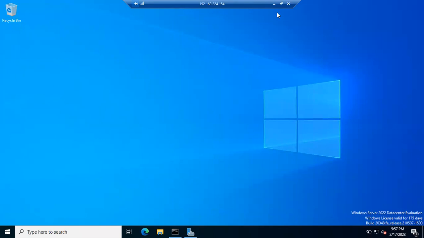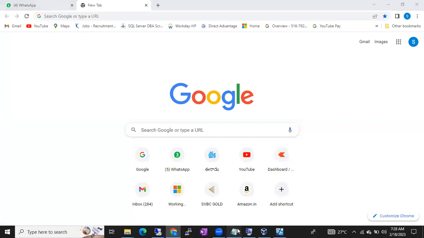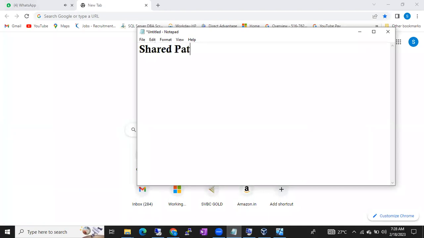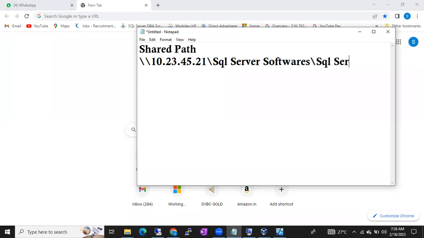Generally in the organization, okay, for every server we will have a shared location, guys. For every server we will have a shared path. Okay, for every server that shared path will be accessible. The shared path will be like this, guys, double backslash, then the server IP address, 10.23.45.21 backslash, SQL server softwares. I'm just giving an example: SQL server softwares backslash SQL server 2022, this kind of path will be there.